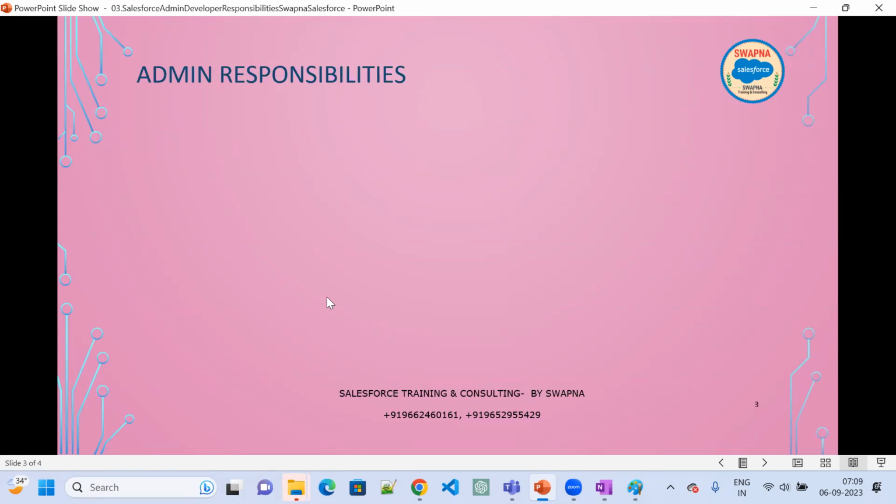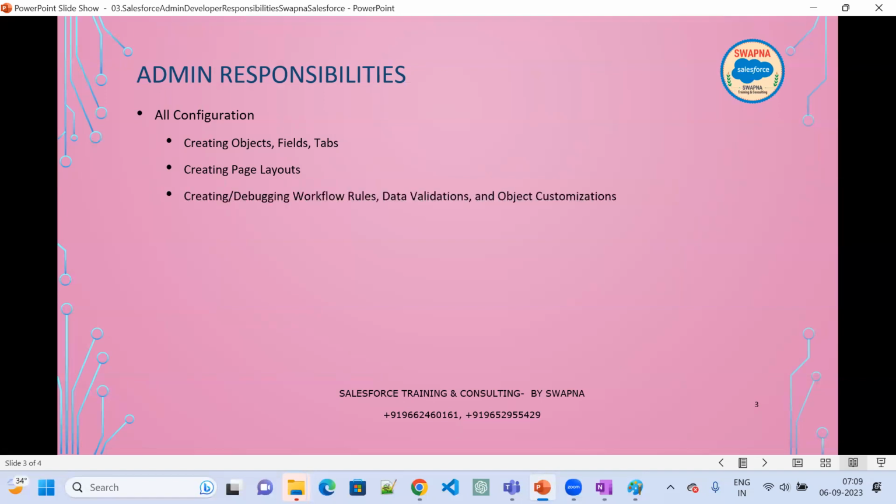Now let's see the responsibilities of the admin. When I say only clicks, it is nothing but configuration. Whatever I can do using clicks, all that configuration, they will work on it. For example, creating objects, fields, tabs. Those are clicks, simple, and the admin will be involved there. They will also create page layouts.